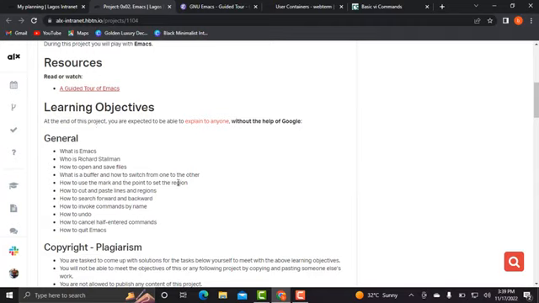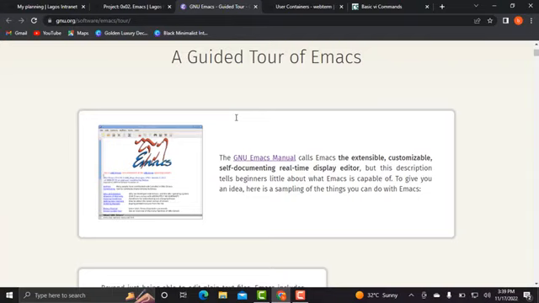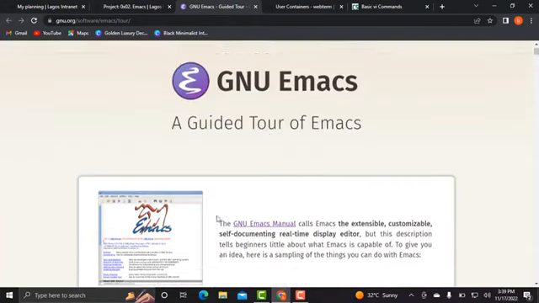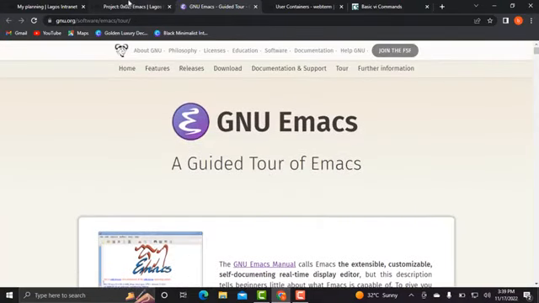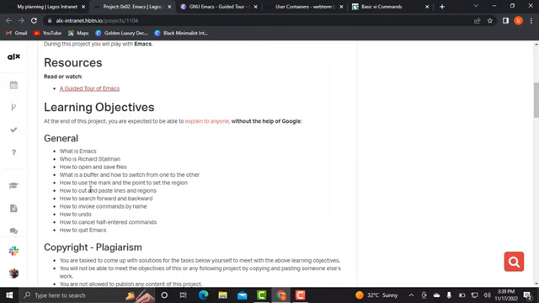What is a buffer and how do you switch from one to another? I actually don't know how to answer this, but you can just go through this material. I'm sure there's an explanation on what buffers are, or you can simply Google it and find out about buffers. So, how to use the mark and the end point to set the region.